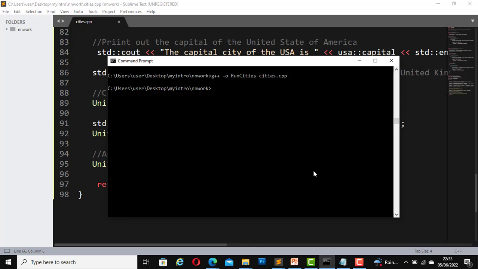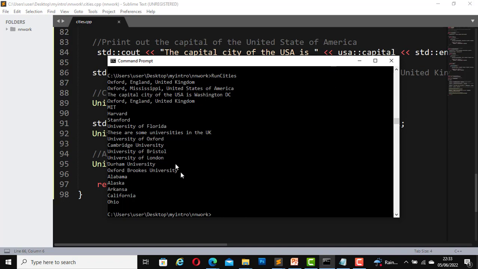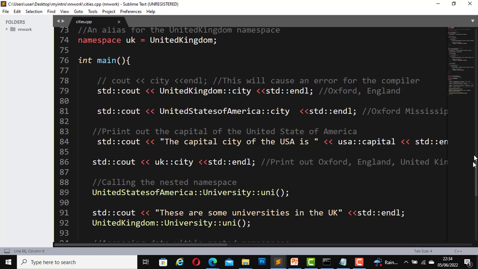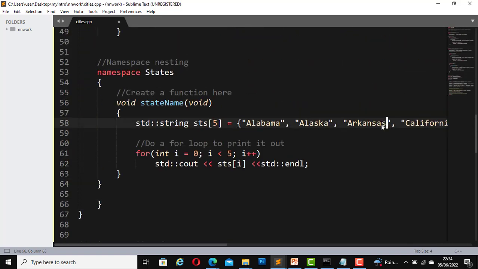Great, it was compiled successfully. Now let's run it. Great, it was run successfully. Here we have the names of the states: Alabama, Alaska, Arkansas, California, Ohio. I think there is a typo there. We can fix that typo quickly. It's Arkansas.